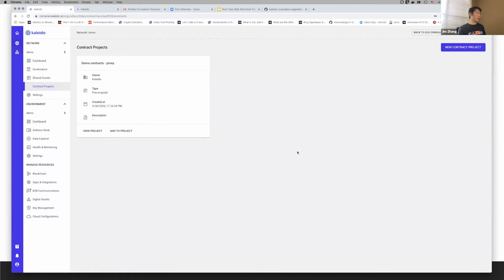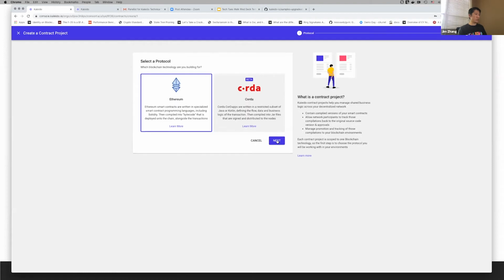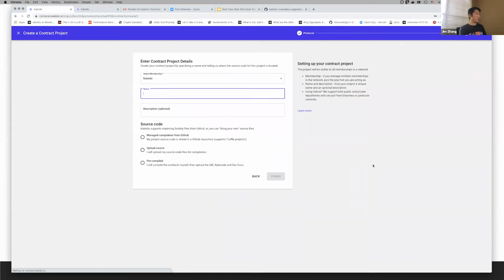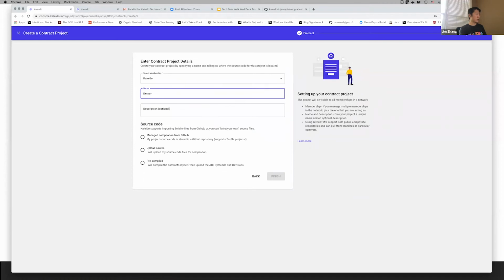If you're familiar with Tech Tuesday, we've had previous sessions that specifically focus on smart contract management within Kaleido. So I'm not going to go into much detail there. We're going to just create a new contract project to manage our source code and compilation. We support both Ethereum and Corda. So for today, we're going to have an Ethereum project. So demo, upgradeable contracts.